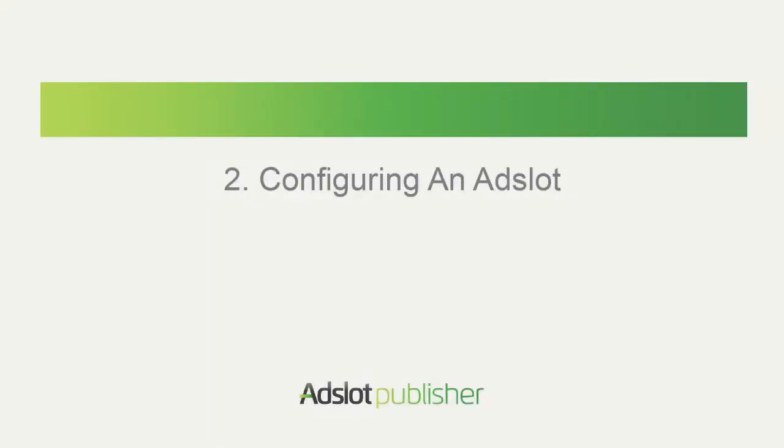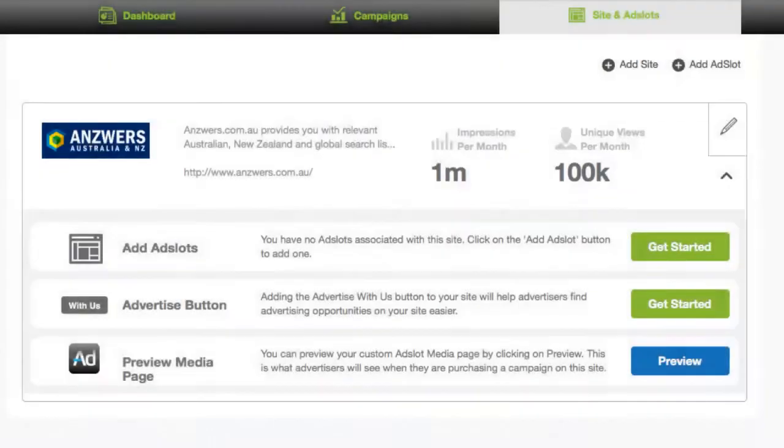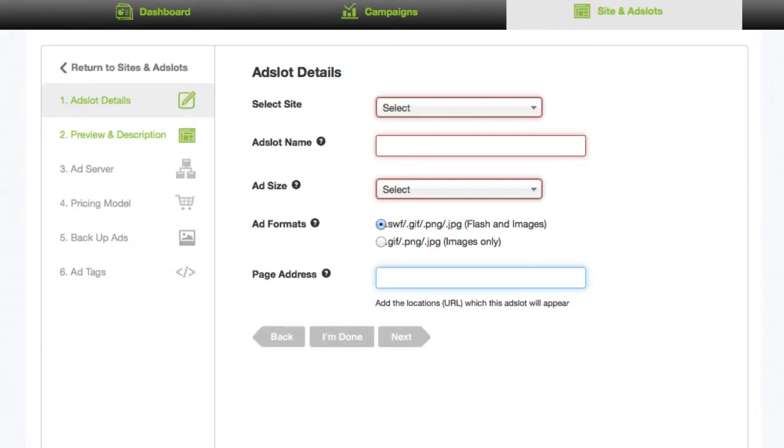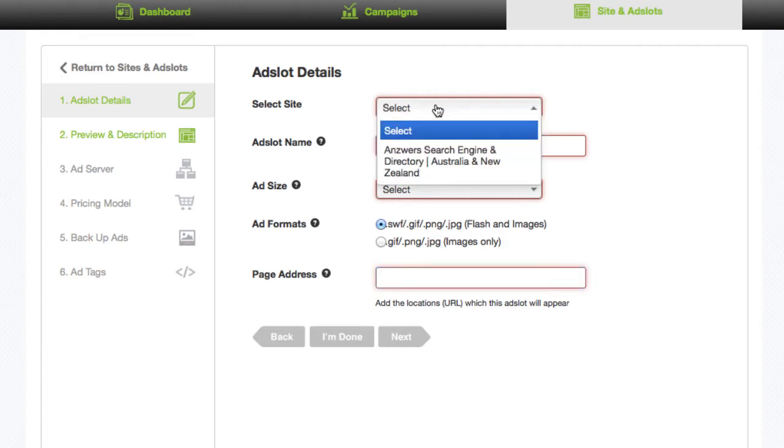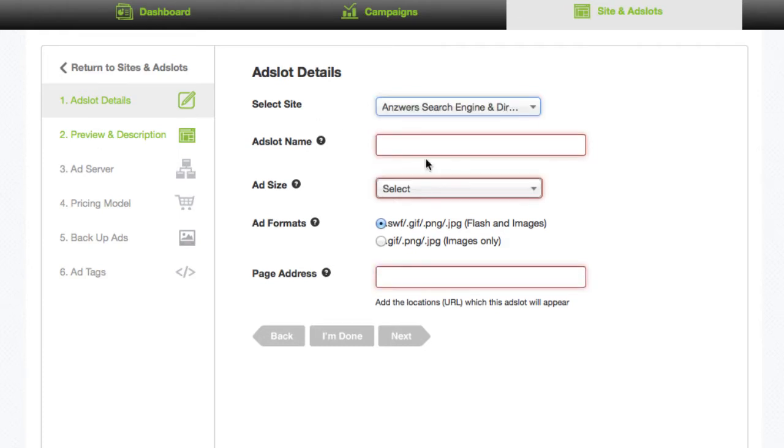Section 2. Configuring an Adslot. Back in the Sites and Adslots tab, we have the next steps laid out with a series of green buttons. Click on the Add Adslots Get Started button to begin the process. We're now at the Adslot Details page where we can begin to create a leaderboard for the homepage of Answers. First off, we select the site we're creating the Adslot for, Answers Search.